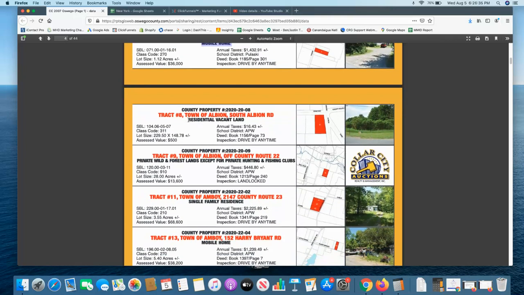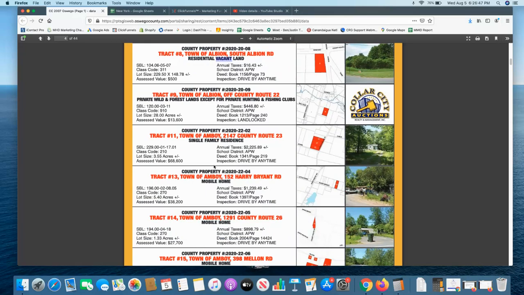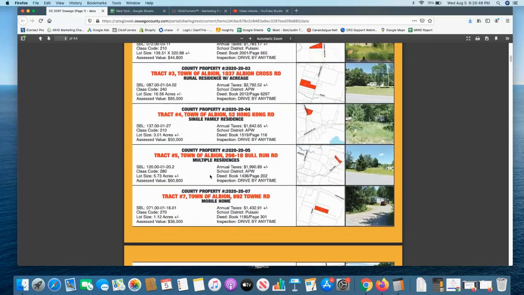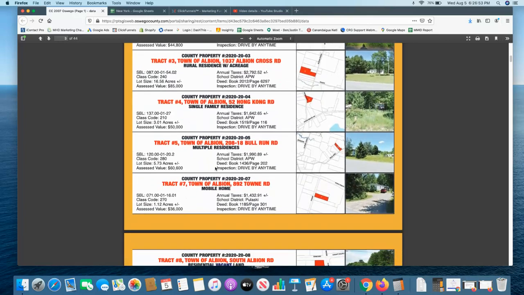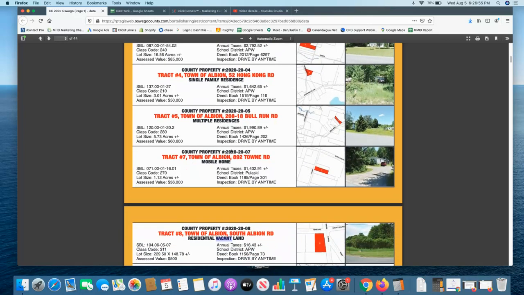Here's one we do not want. Residential vacant land. So if you see anything that says vacant land or vacant lot, just skip right over that and don't plug it in. Okay. So that's the basics. Let's do an example here so that I can walk you through the steps.